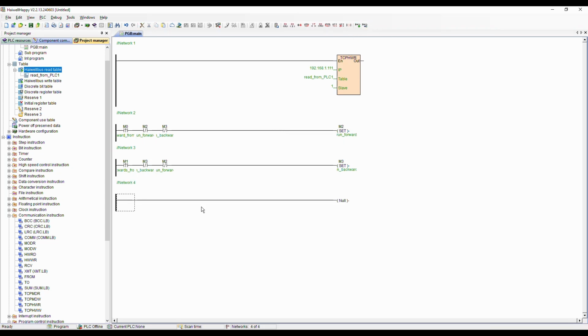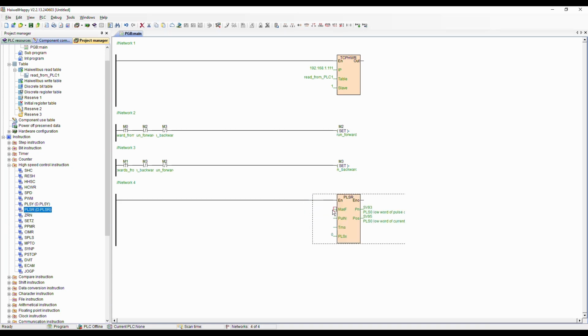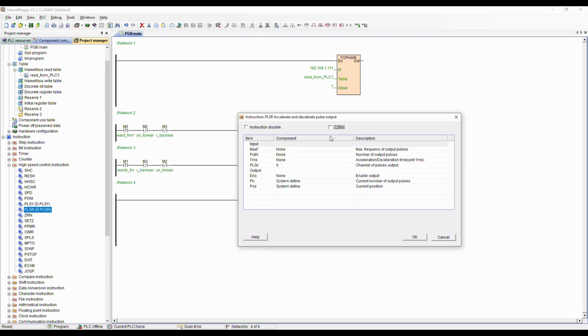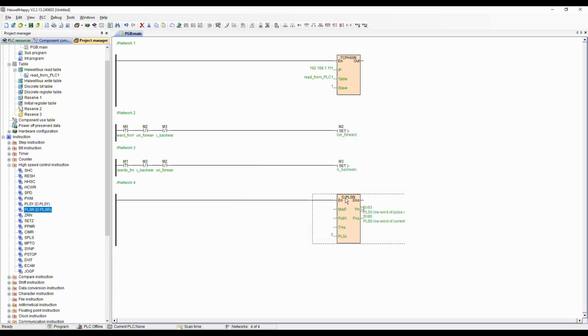So now we have to actually execute our high-speed control function. So to rotate our stepper motor, we can use pulse output or pulse output with accelerate and decelerate. We'll use the other one with decelerate, and we will use 32 bits instruction.